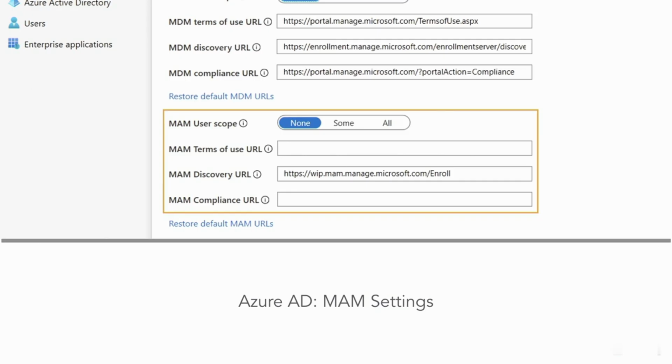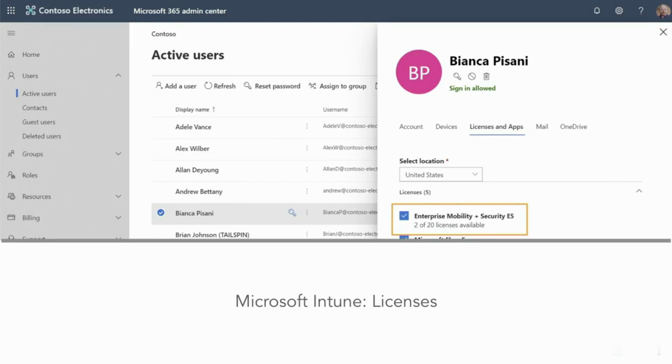For the Microsoft Intune part of device enrollment, you may encounter problems if a user who tries to join a device does not have a valid Intune license for the user or device. Licenses can be managed and assigned within either the Azure AD or the Users area of the Microsoft 365 Admin Center. We'll cover how to manage and assign licenses within Azure AD in a later video.